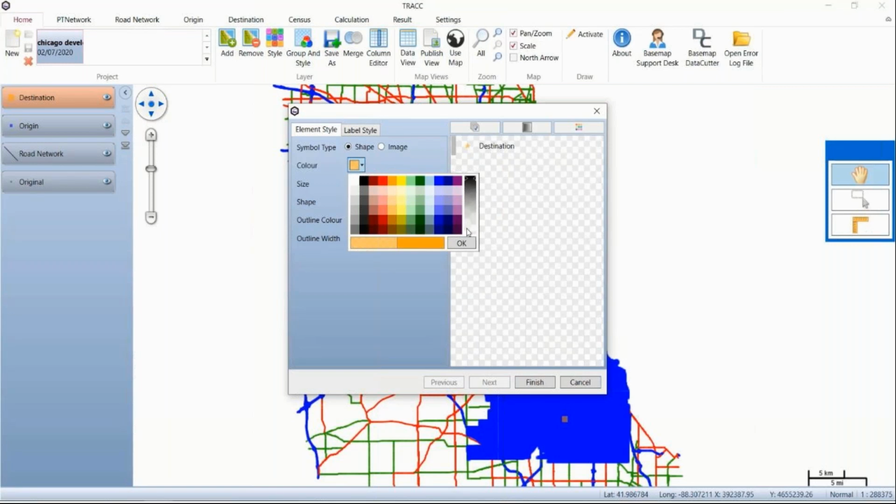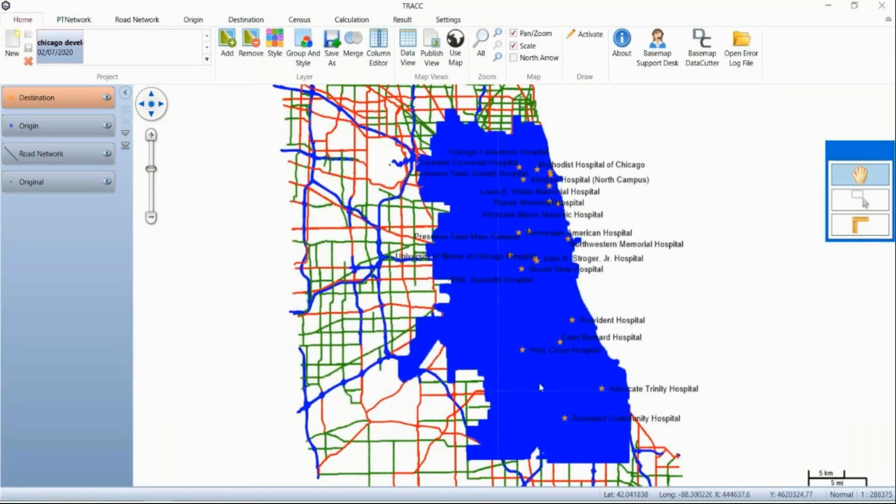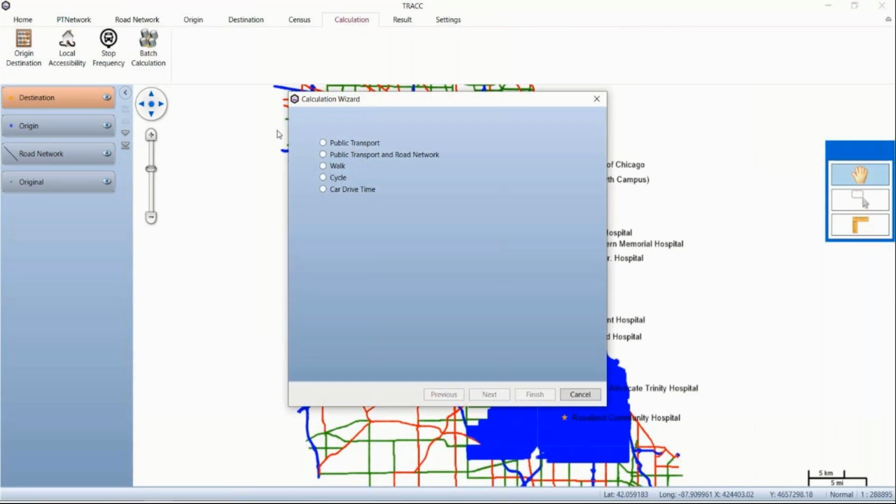And then we'll put a label on them as well, I think, with their names so that we can see them a lot easier. So these are 20 hospitals that are in this particular area of Chicago. And there you will see, we've got roughly 1.5 million origin to destination calculations. So we're going to run through a calculation.